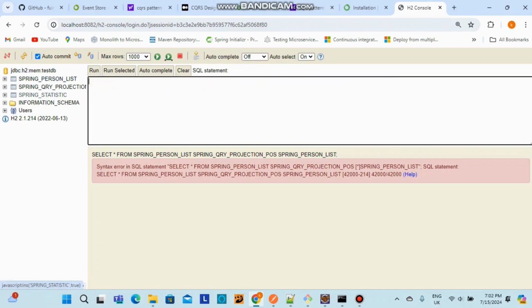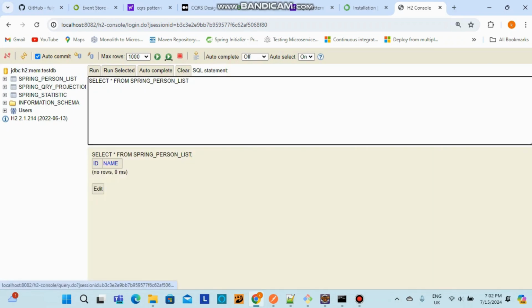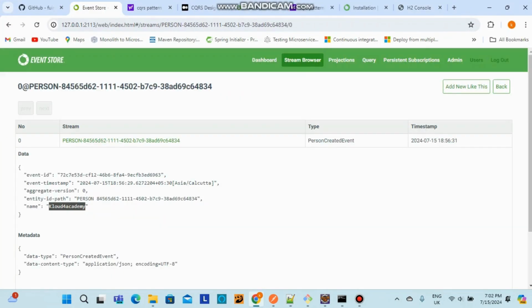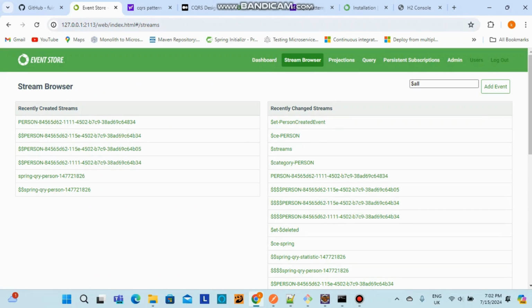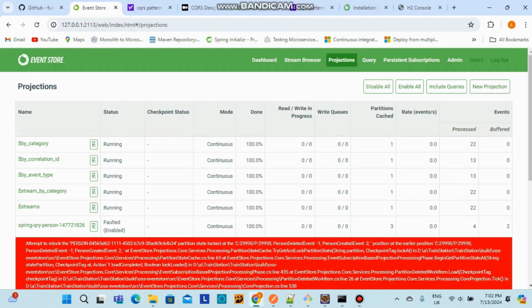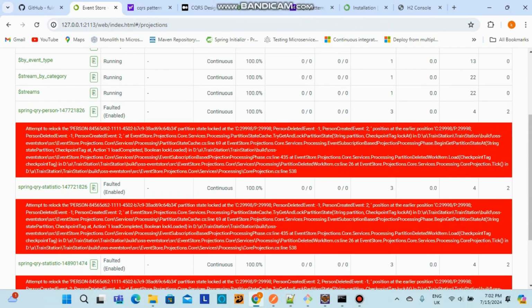But the problem is I have deleted the event because of the demo. I deleted the existing events. ID, name, everything will be shown here. But since we deleted the event from the event store, it's not coming. So we will see any other way to roll back this.